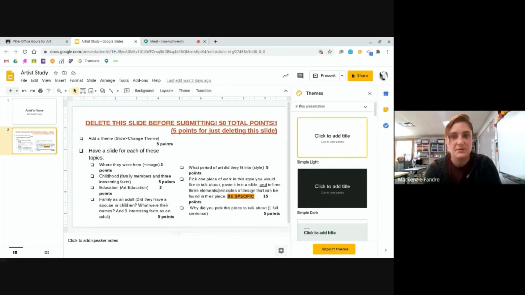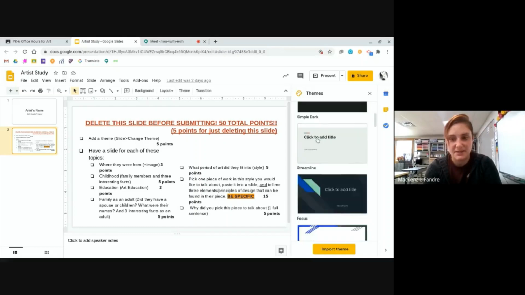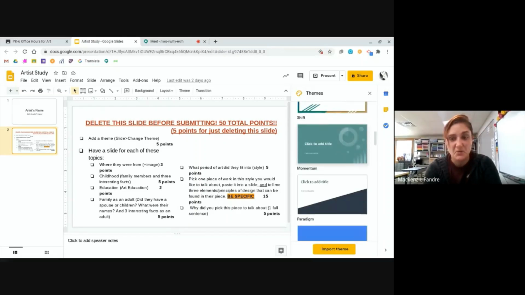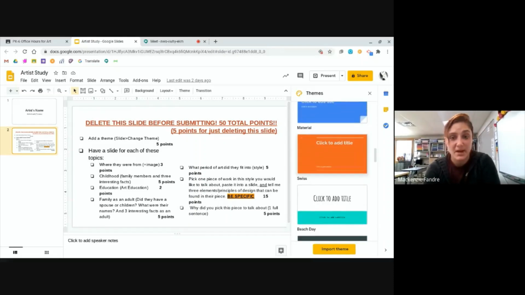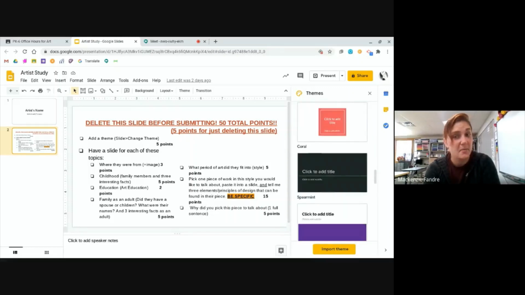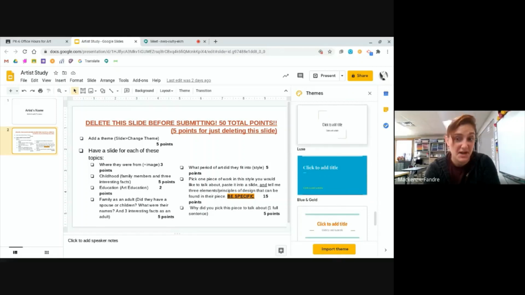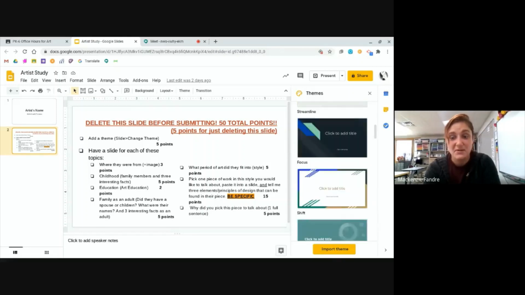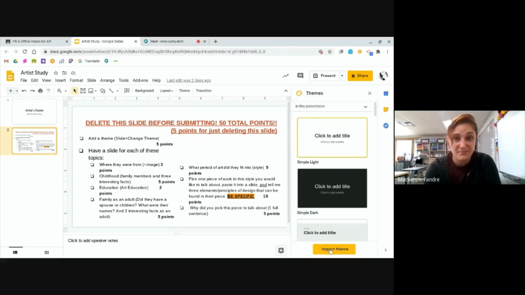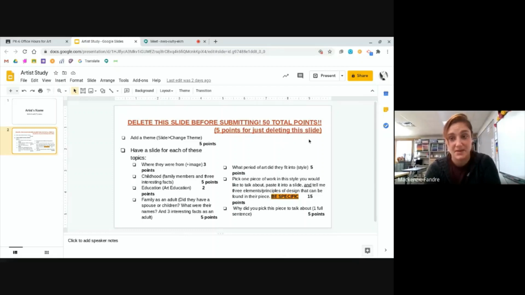Now, the reason we're doing this, you can see these boxes pop up and you can see there's different options, is because most people would agree that a plain white slideshow is very, very boring. So this at least makes it interesting for Mrs. Fondre to grade. So pick one, or if you can import one, sure, give it a try. All right. Just doing that is 5 points. All right. I'm going to close out of that because I don't need to do that right now.